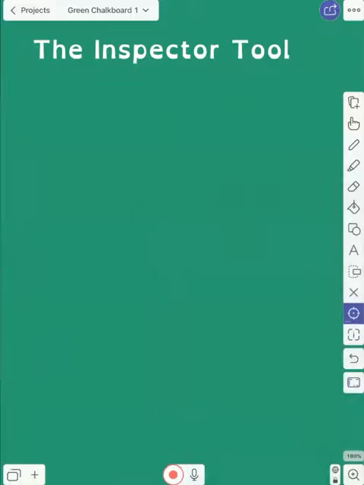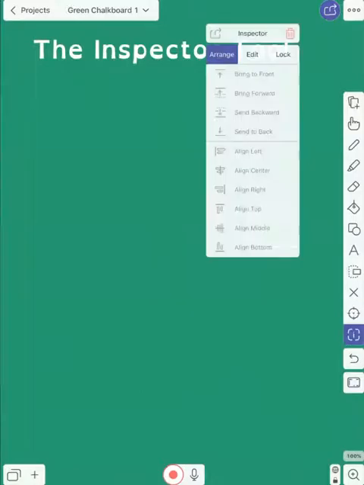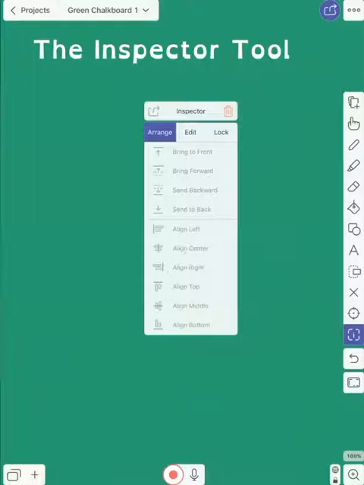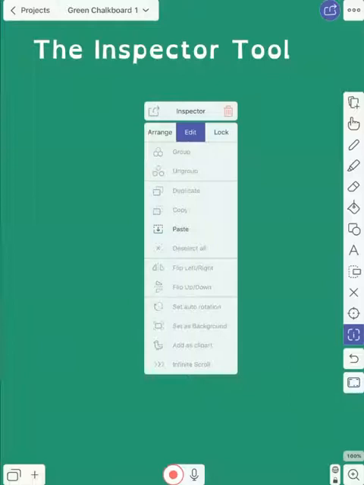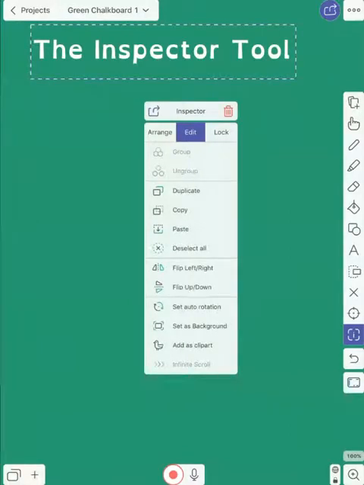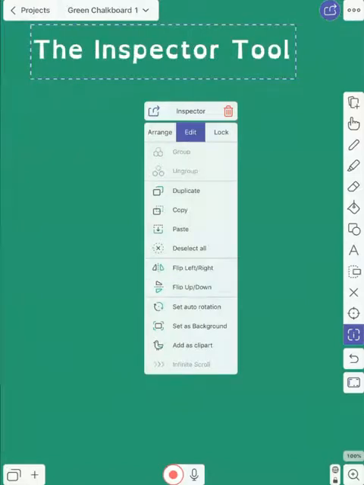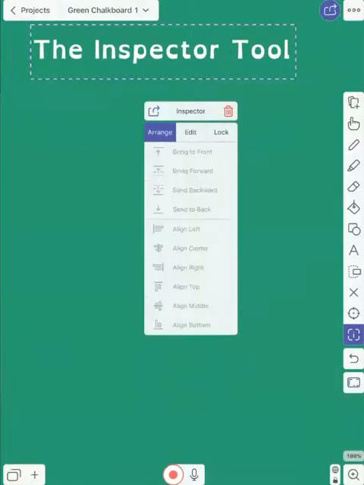And then you have the inspector tool. Now, the inspector tool has a lot going on in it. It has the ability to move things to the front or to the back. It has things you can group and you can flip and rotate. Basically what you do is you select an object. So let's say we select this text box here. We could flip it upside down if we wanted. We could flip it this way if we wanted. We could arrange it to the front or to the back and so on.